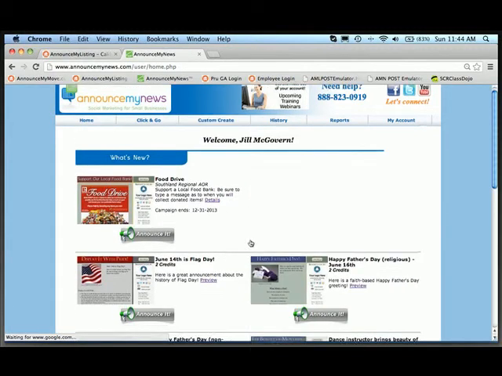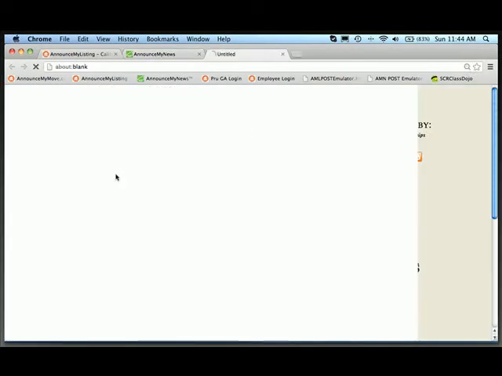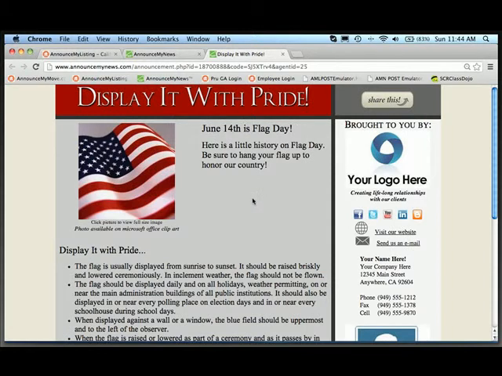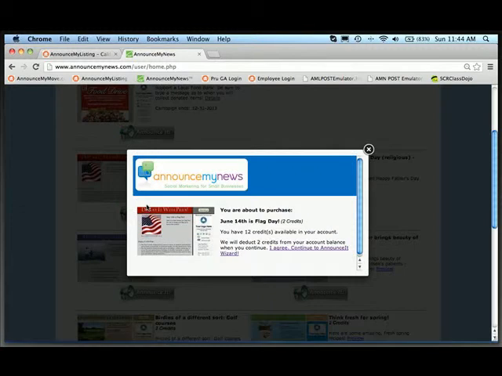If you see an announcement that has credits affiliated with it, then here's what happens. Let's take a look at this Flag Day one, okay? You can preview the announcement, see what it is. If this is something that you'd like to use and send out to your contacts, then you simply click on the Announce It button. Now what's going to happen is a pop-up window is going to come up saying that you're purchasing this announcement. This one costs 2 credits. We'll tell you how many credits you have available in your account, and we need your permission to deduct those 2 credits from your account balance.